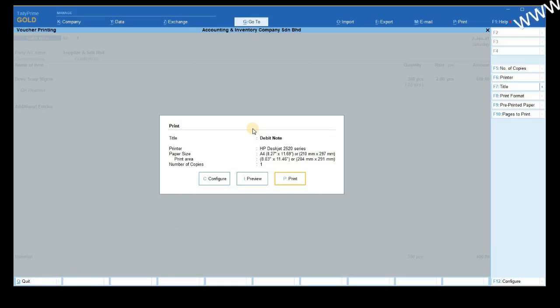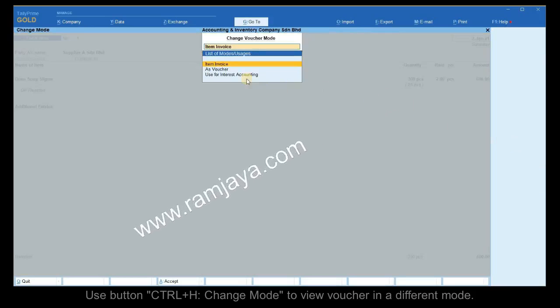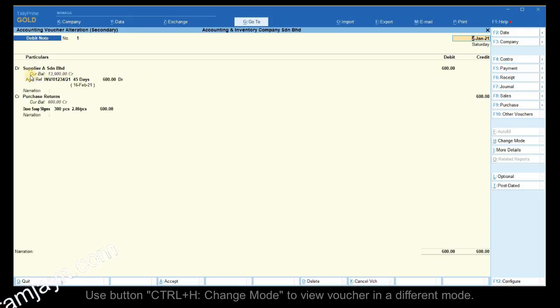To verify the debit note entered, you can use the Change Mode button using Ctrl and H and select as Voucher. You will be able to view the voucher with debits and credits and verify that the total debit amount is equal to the total credit amount.